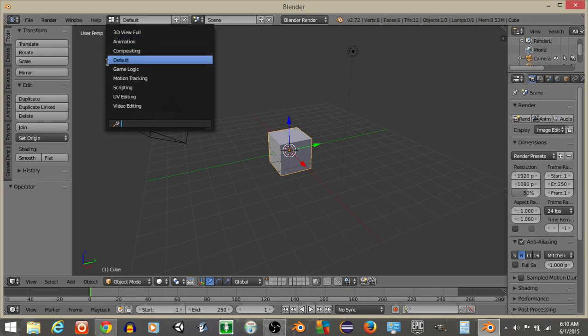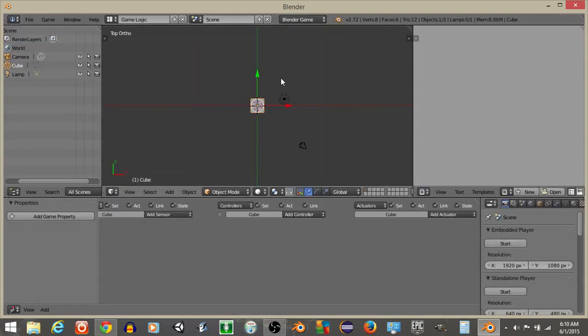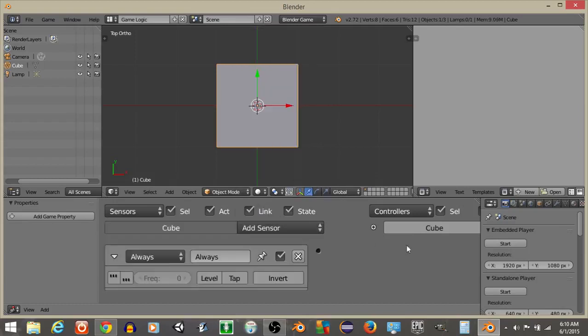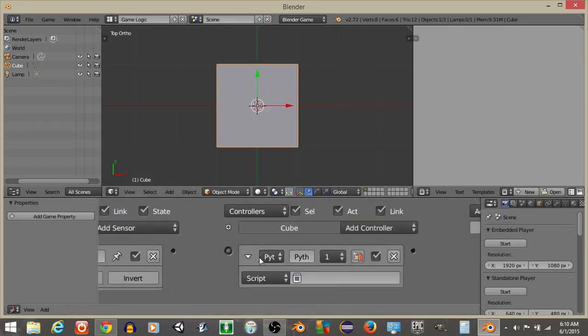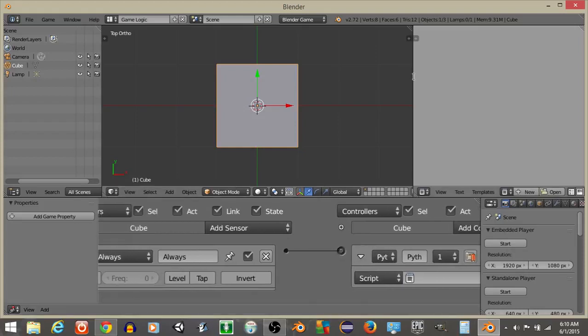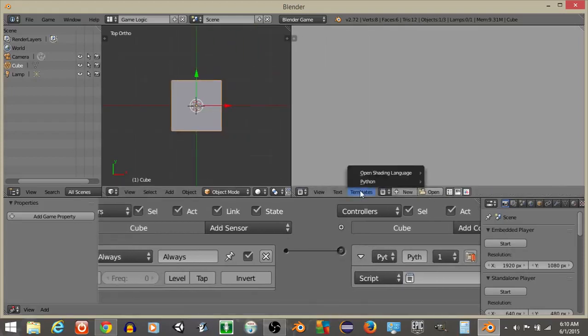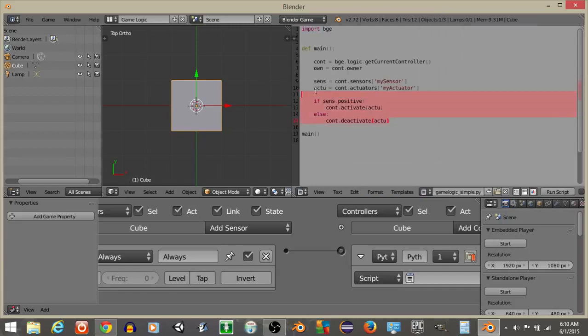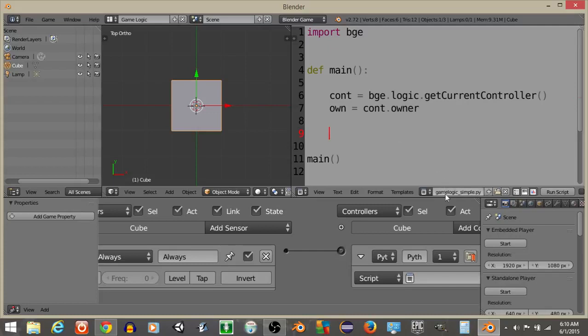So to start off, let's go from defaults to game logic, Blender render Blender game. And on this cube right here, I'm just going to add an always sensor and a Python controller. And let's connect it like this. And what we're going to do is I'm going to drag this out, do templates, Python, then game logic simple. And let's delete this portion right here. I'm going to rename this as script 1.